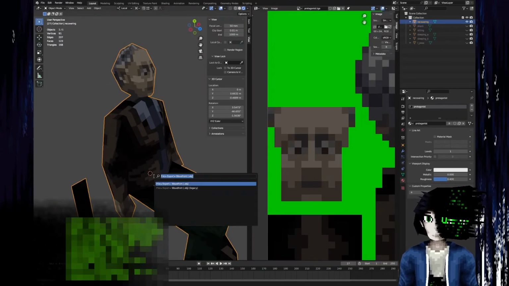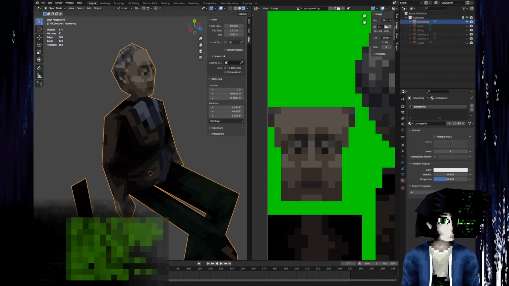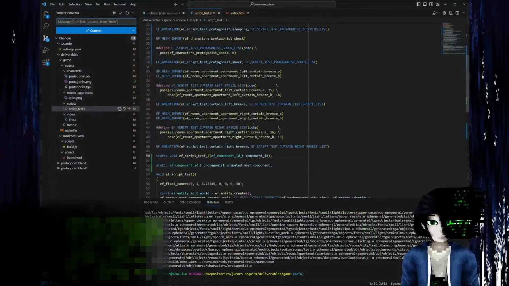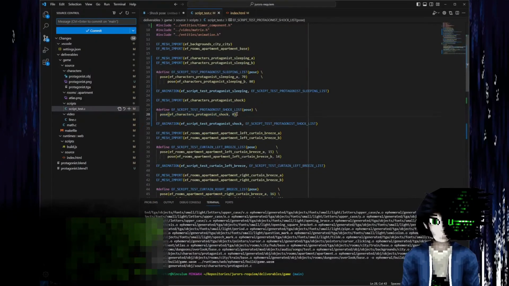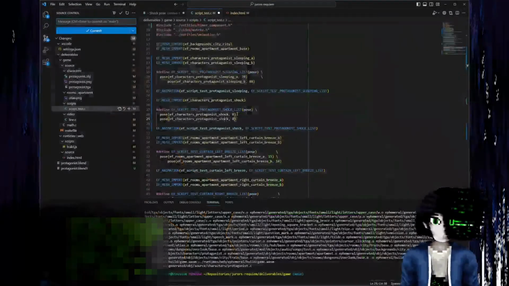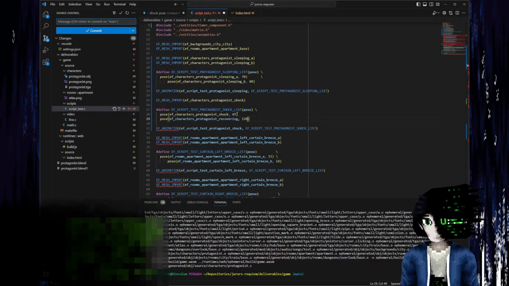Okay, let's see how that kind of looks in context. I might make a helper, to be honest, to make single frame animations, given it seems to be quite a common thing. That would probably be quite handy. What do I call it? Recovering? Recovering. And let's display that for 120 frames.